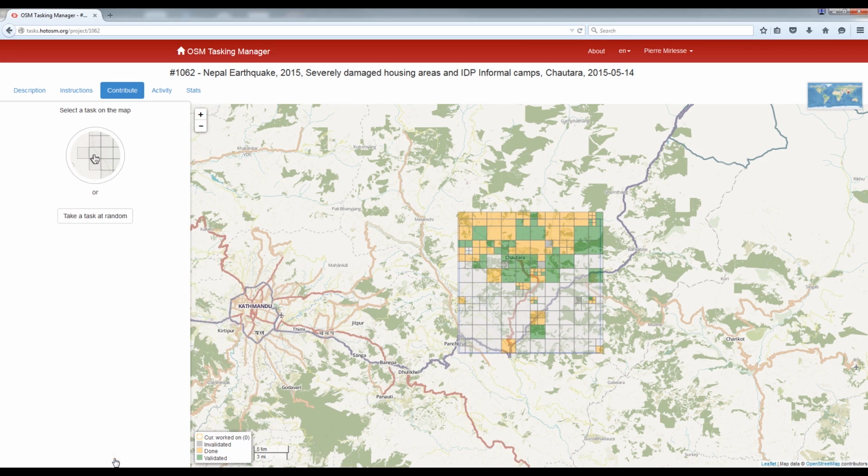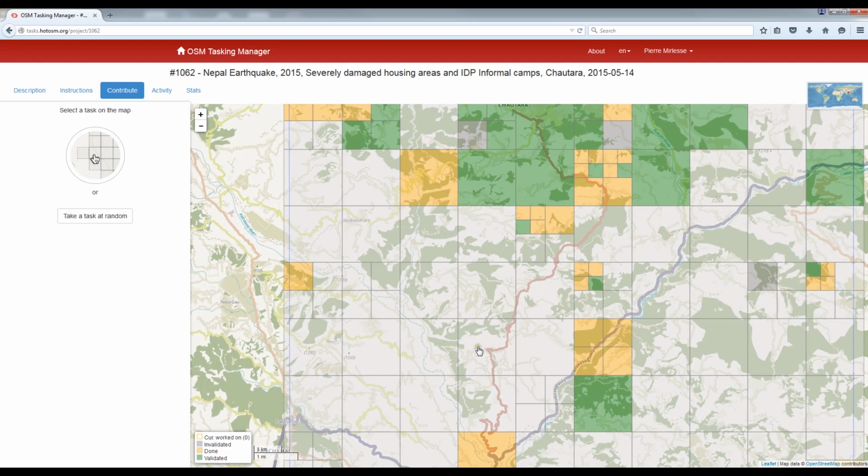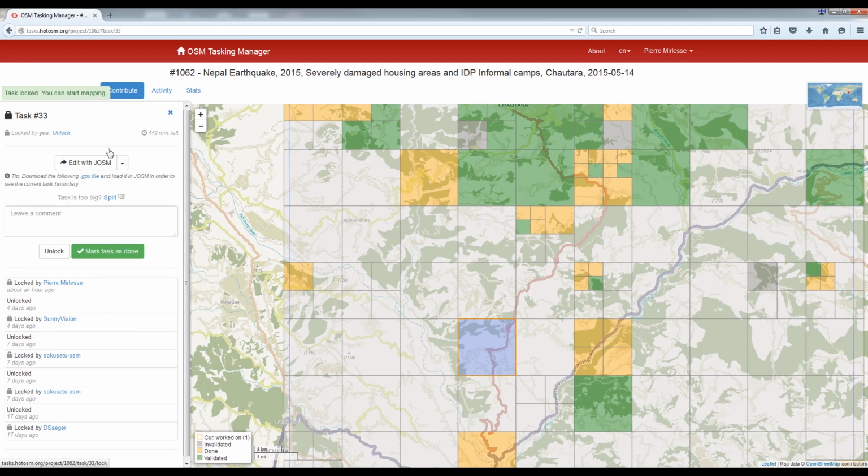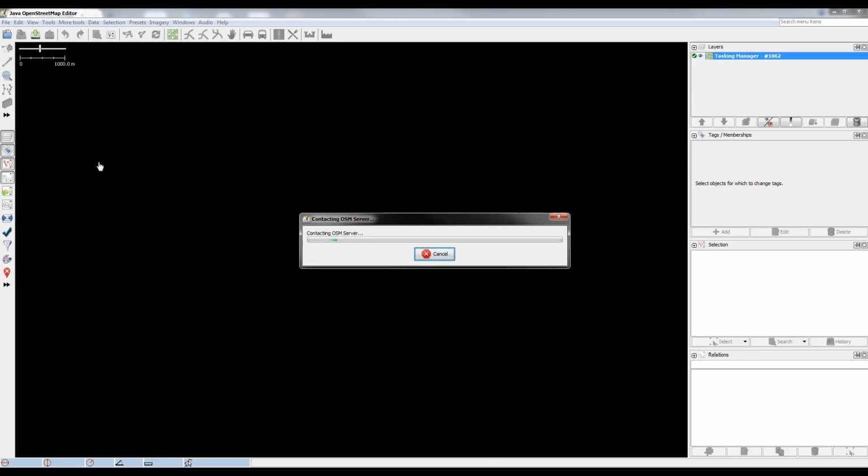Now that we have understood what is expected from us, let's start contributing. I'm going to select a task. Well, let's pick this one. And I'm going to start mapping. For this mapping exercise, I'm going to use JOSM. JOSM is really the recommended editor to achieve this task.